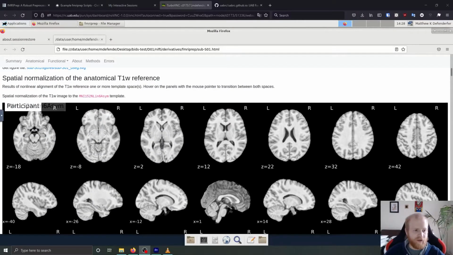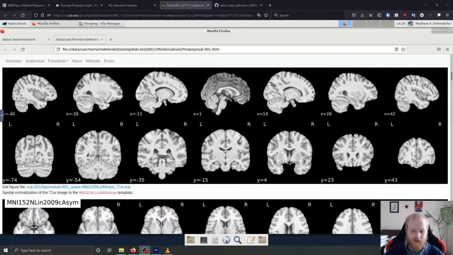If we scroll down, we can also see a spatial normalization of the anatomical to an MNI reference space. So if you have your mouse hovered over the image, the images will flicker back and forth between participant space as well as MNI152 space, so that you can see how well the native space got registered to the standard space. You can see here that the registration was performed pretty well overall. I'm pretty happy with that.